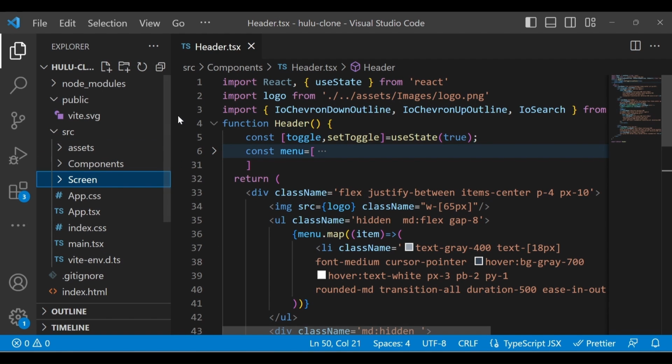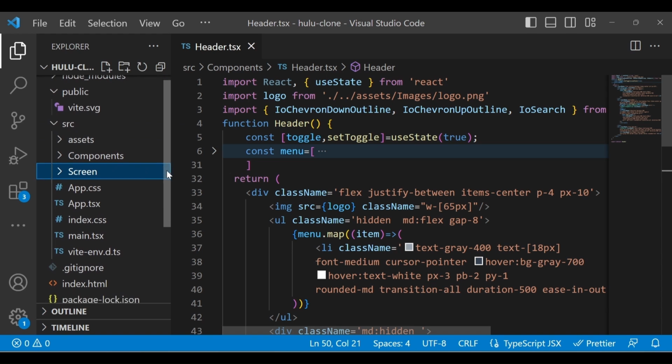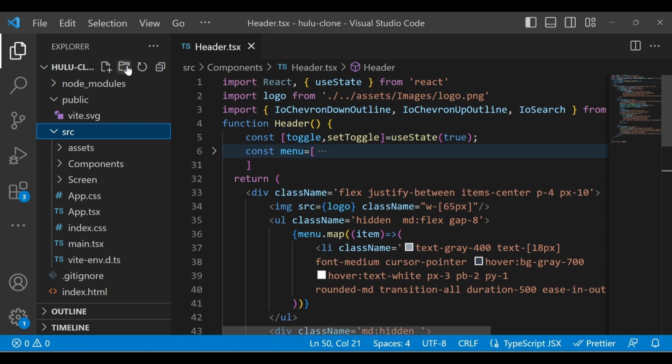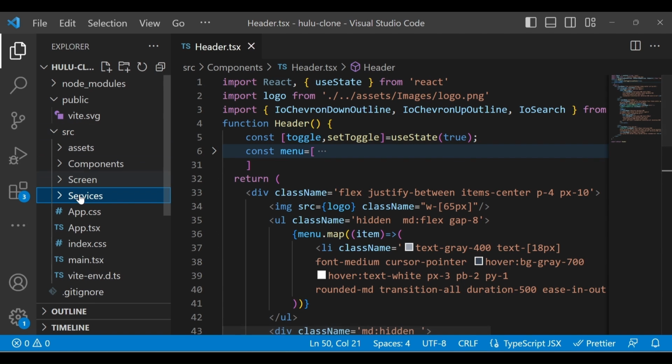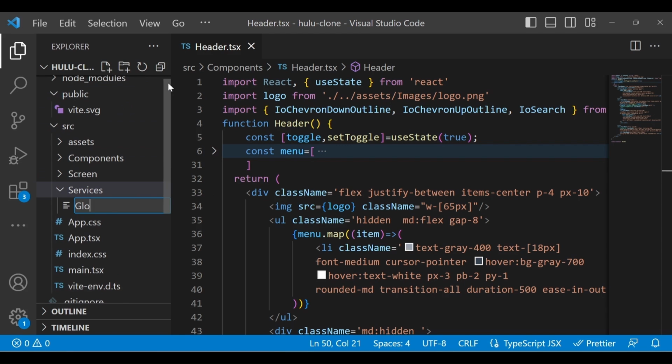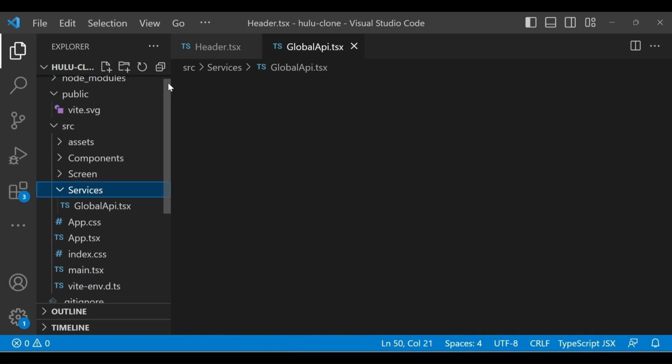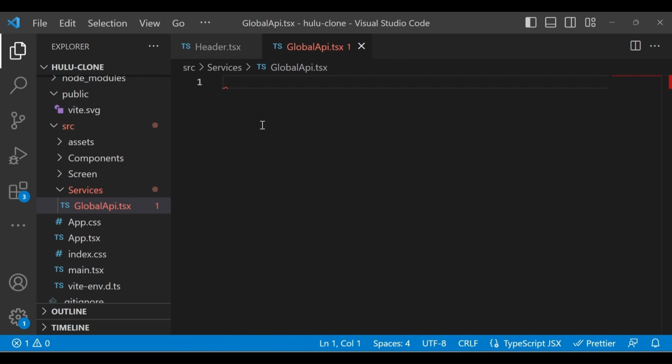So let's go back to our VS Code, and here in the source folder we will create one more folder called services, okay, and inside this services folder we'll create one file called globalAPI.tsx, okay, and save it. So here we are using Axios in order to fetch the data. Okay, if you don't know about Axios, you can look it up. This helps you fetch the data from any HTTP client. Okay, kind of thing. So I will tell you how to define it.